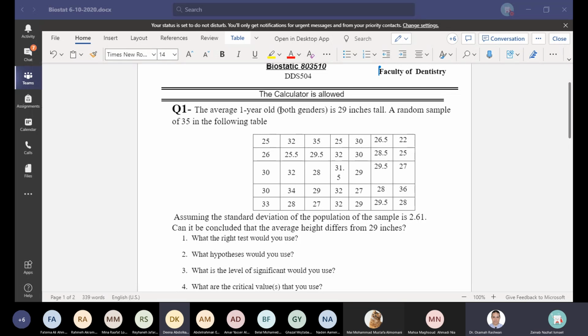Two, doctor. You have both genders. Both genders, yes, but the variable is 1 year old, right? So you have one sample, right? Yes. Can you use your Excel to test the average?